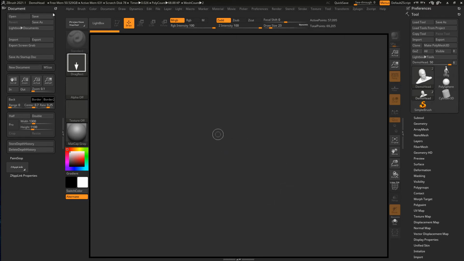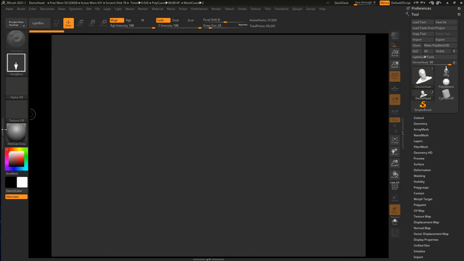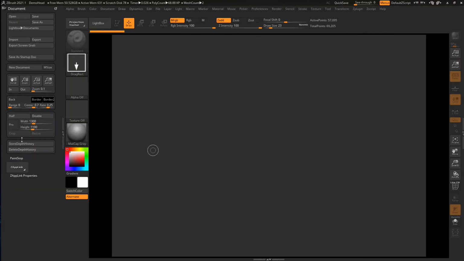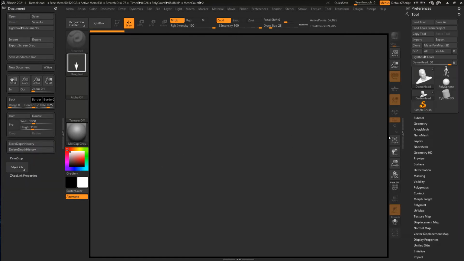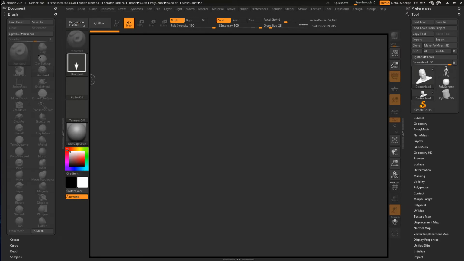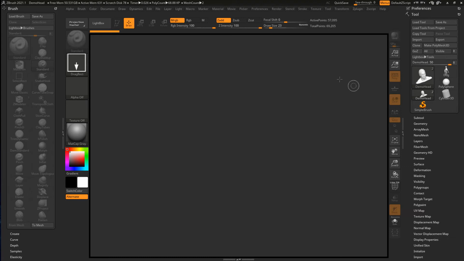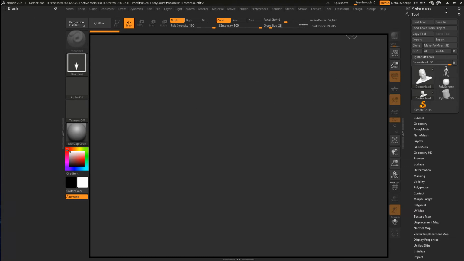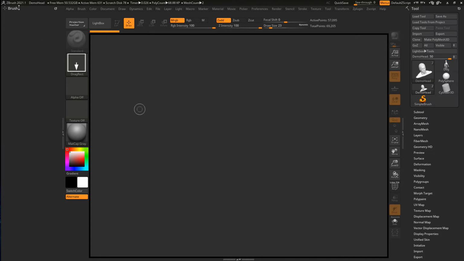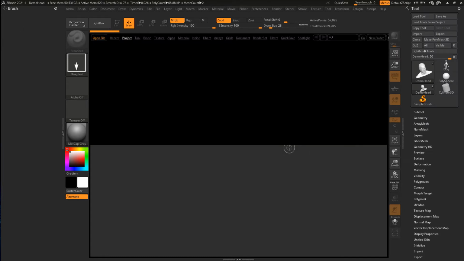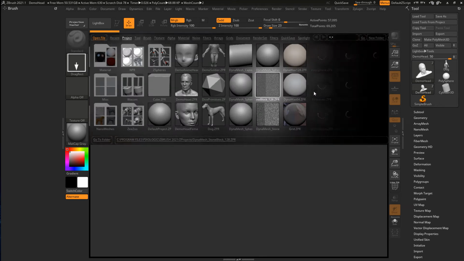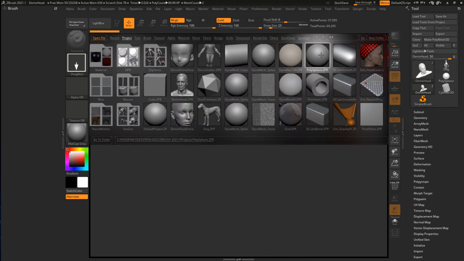So you may or may not like having so many things on your interface. I've kind of got used to it. Kind of having like this. So over here, I'll dock the brushes. And over here, I tend to dock the tool at first. And that's kind of what gets me going. So let's just start with, let's see, polysphere.